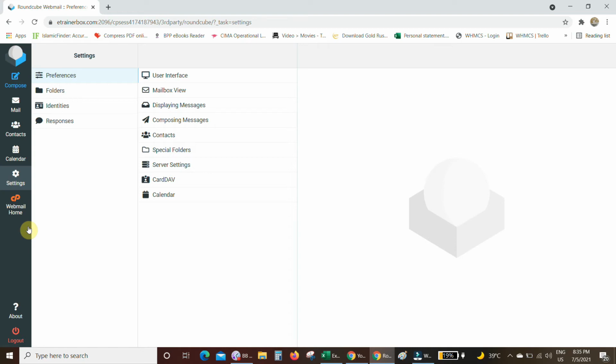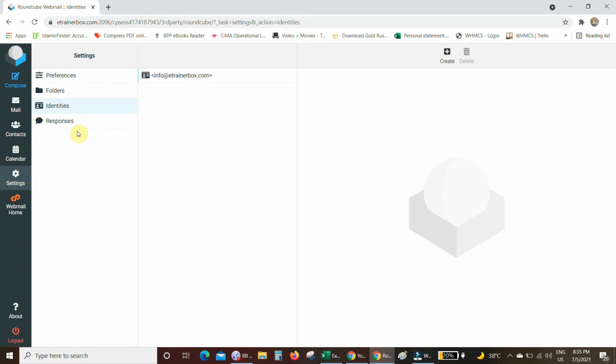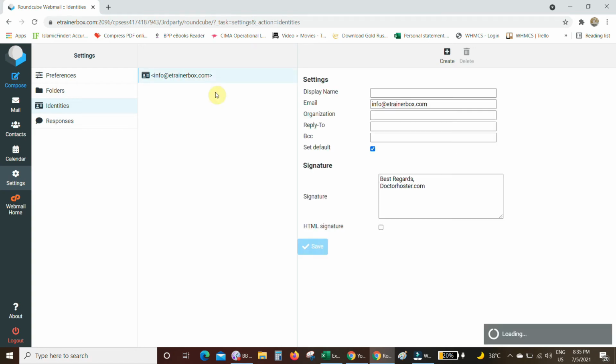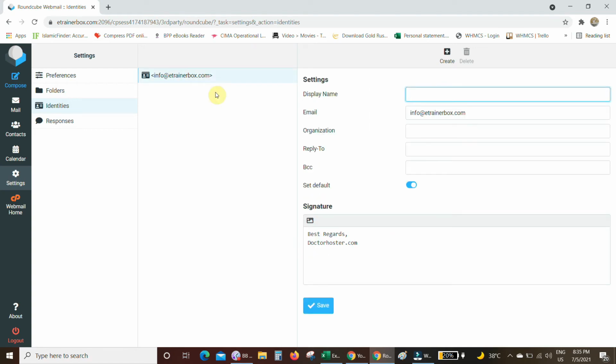Here, you can find the Identities option. Click on it. Now, you can see your email address. Click on your email. Here, you will find the signature option. Write your signature and click on Save.